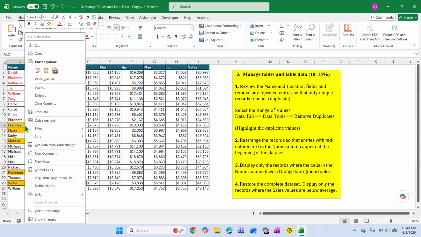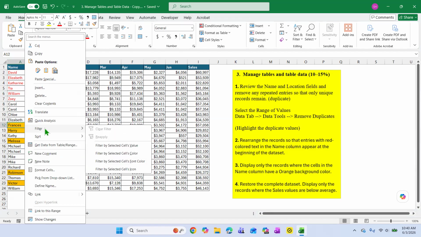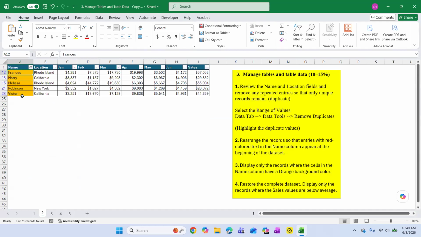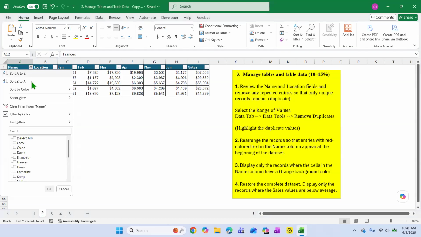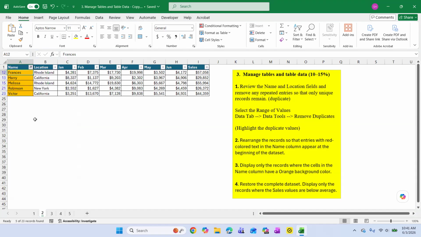So let me right click, filter. It is selected cell color, right? Selected cell color. I have only that filtered now. You got it? So based on the color, based on the font also, we can filter. Okay. Now the next question is to restore the complete data set. We want to restore everything.